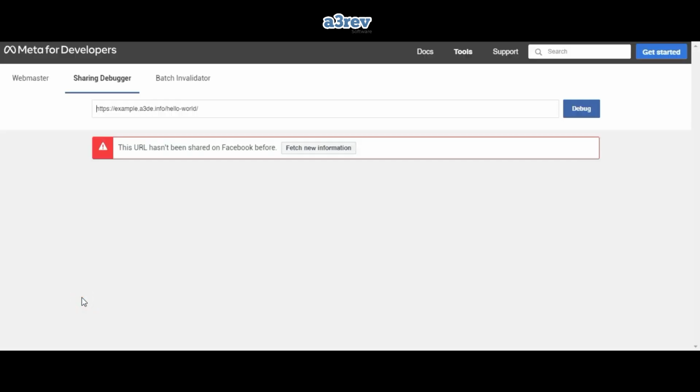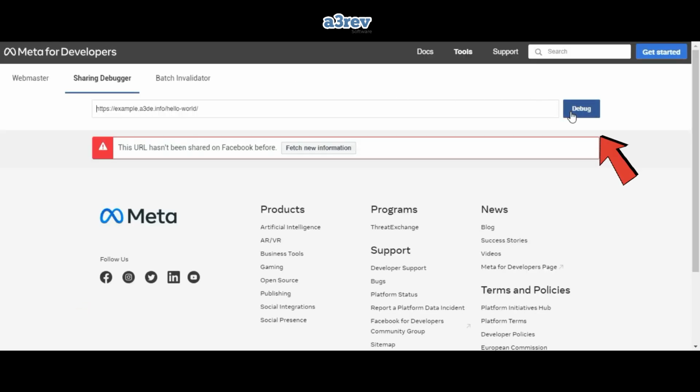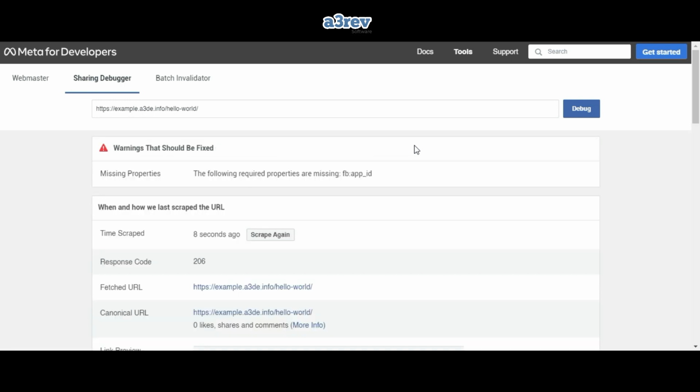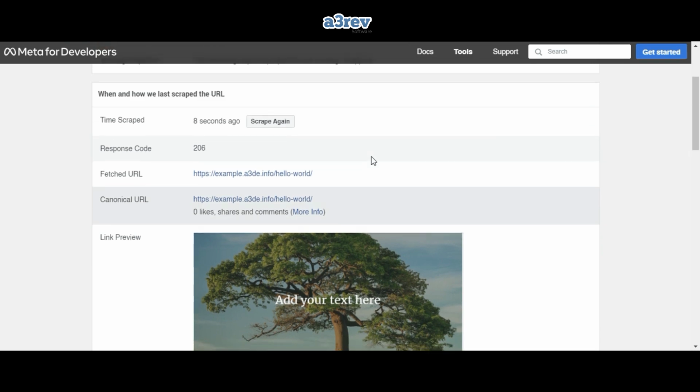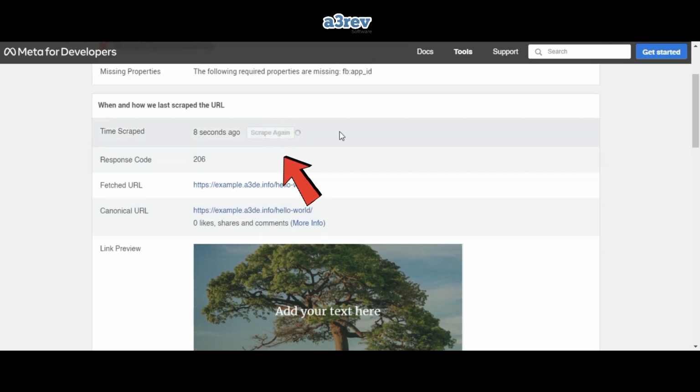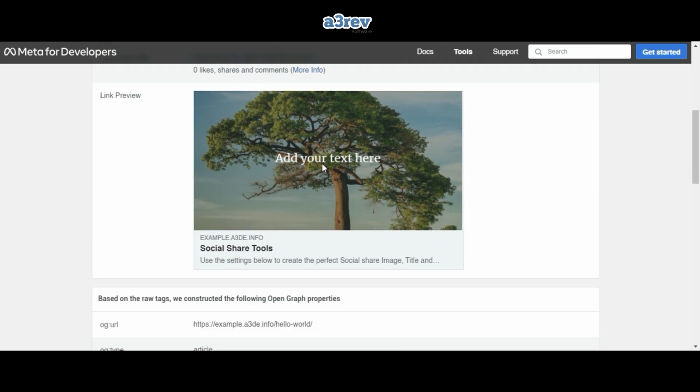The Facebook Debugger will open in a new tab. Click on Debug and proceed with the fetch if directed to do so. Time scraped refers to the moment Facebook last retrieved information about a specific URL when using the Facebook Debugger tool. Ensure you're viewing the most recent update by clicking on that button. This is the preview card for your sharing, displaying how your content will appear when shared on Facebook.